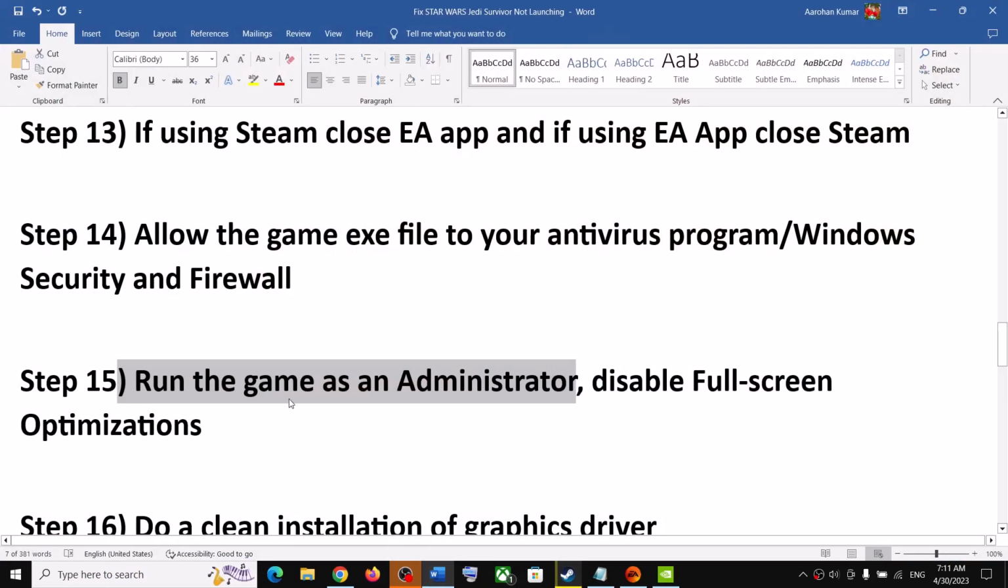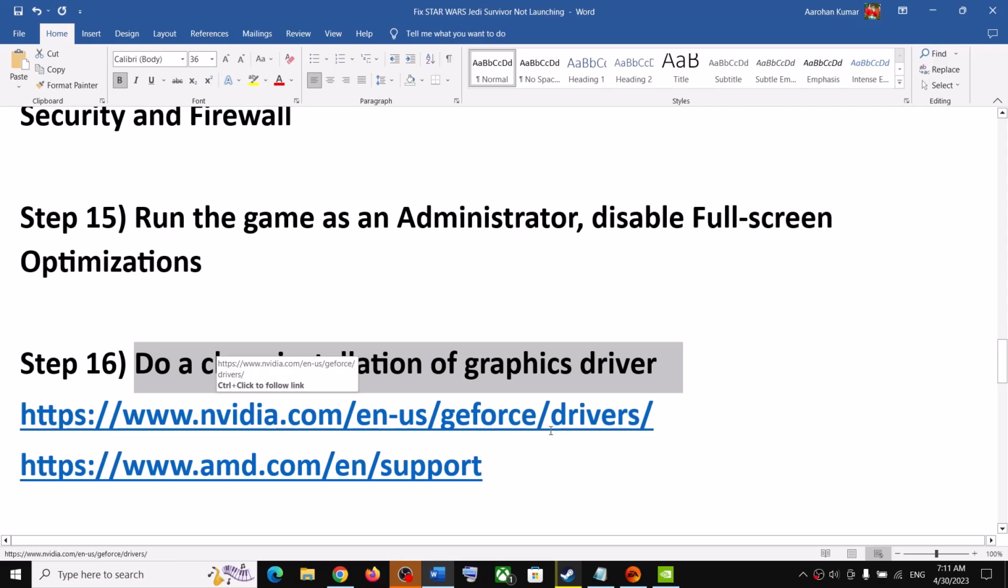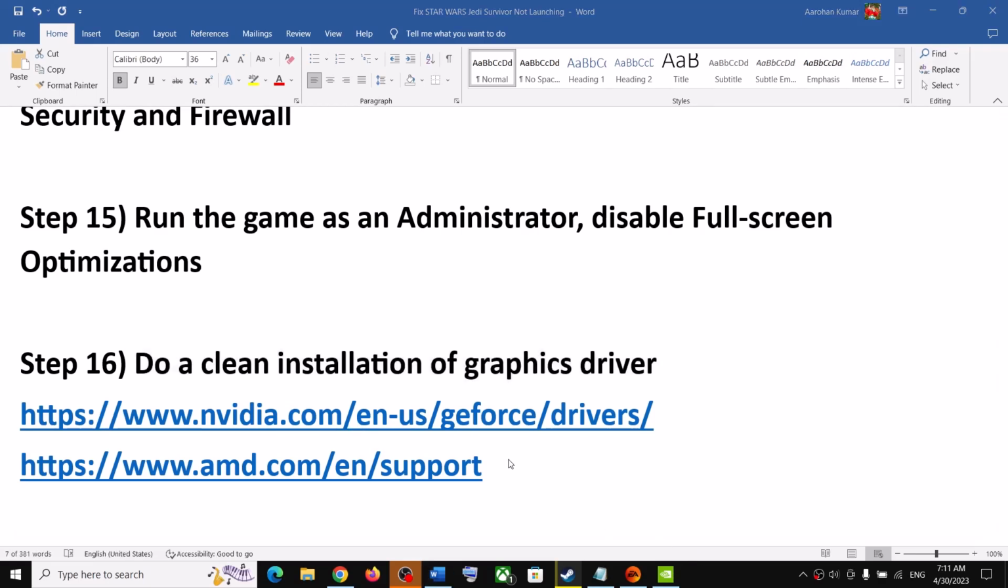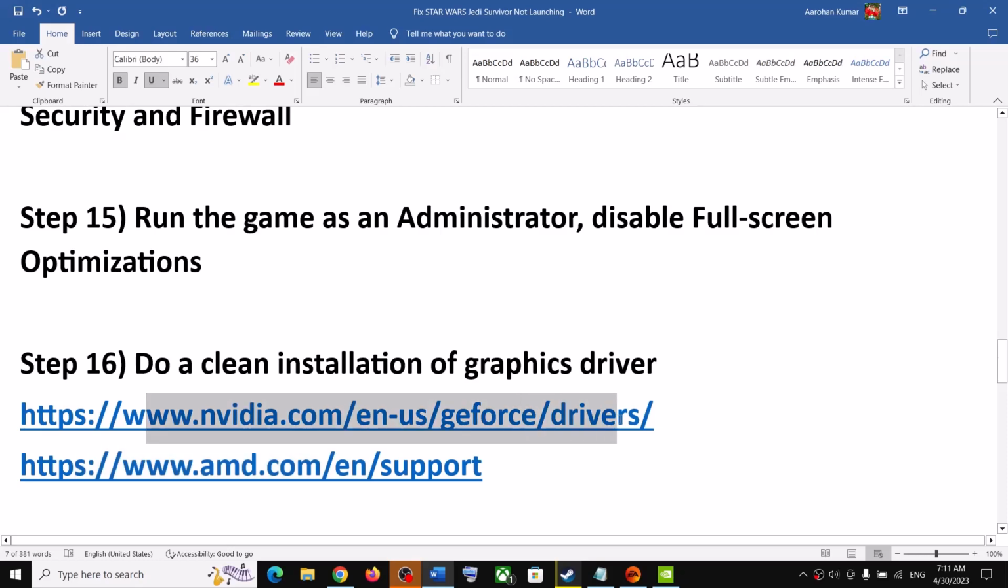Now the next step is to do a clean installation of your graphics driver. Now this is very important. This has worked for many players, so it might work for you. For AMD users, you can go to this website. Nvidia card users, you can go to this website. I'm showing for Nvidia.